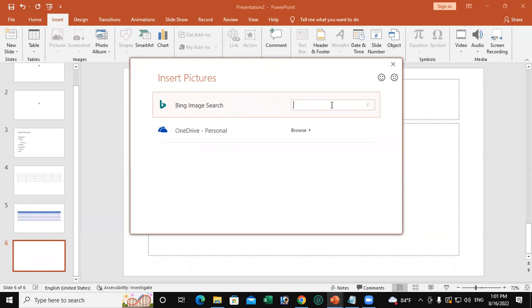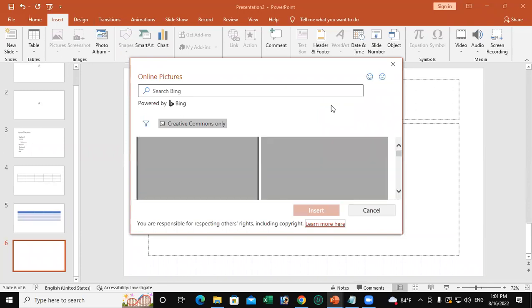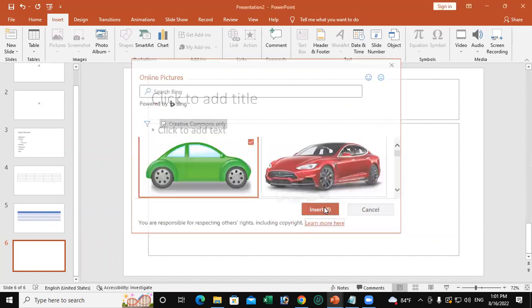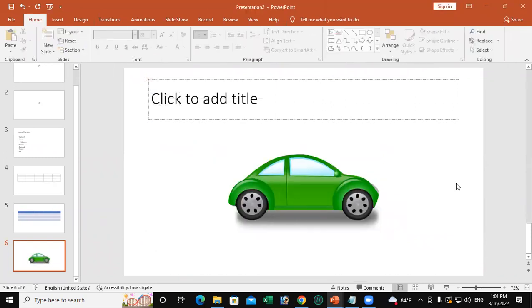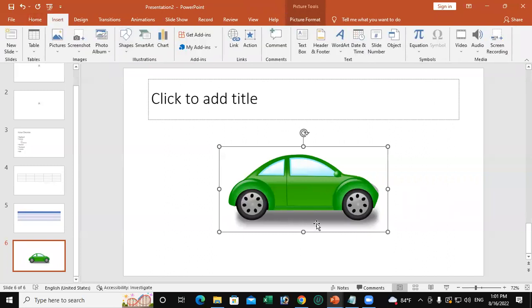Okay, now I'm going to search for a particular image. Right, so this one, I'm going to select this car and click on insert. Now that picture you can see it is here, right? So that is how I got the pictures from online sources. Now next one, again I'm going to remove this picture.